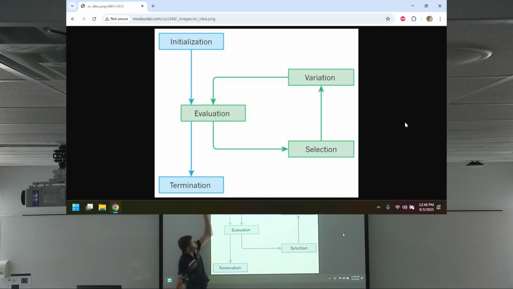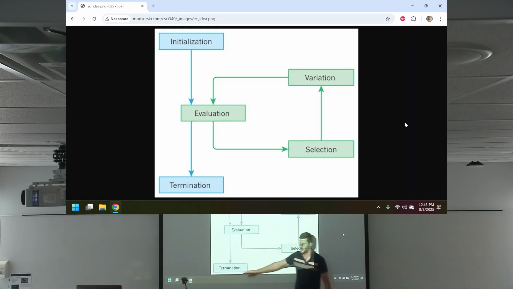You start with some initialization, whatever that means, but you start your algorithm. We evaluate whatever we get. We select something, we apply some variation operators, and we repeat that process a lot until we stop. So what does all that mean, really? Okay, so I'm going to give you an example.